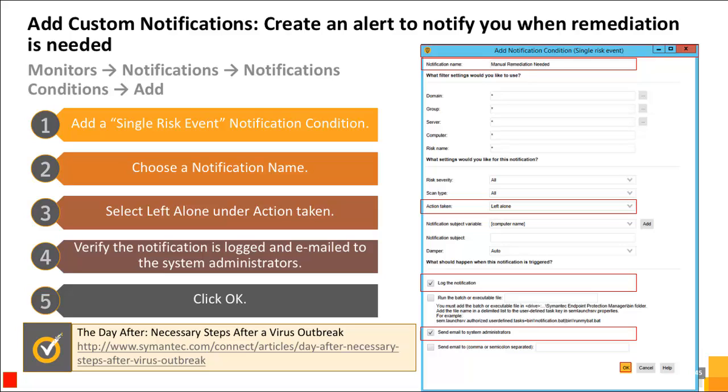Configure alerts on the SEPM so that you are notified of a potential security incident or when manual remediation is necessary. Solucell system administrators will now receive an email whenever left-alone events occur. The SEP team can then take a closer look to determine if a new incident is in progress. See the Symantec Connect article listed on the slide.